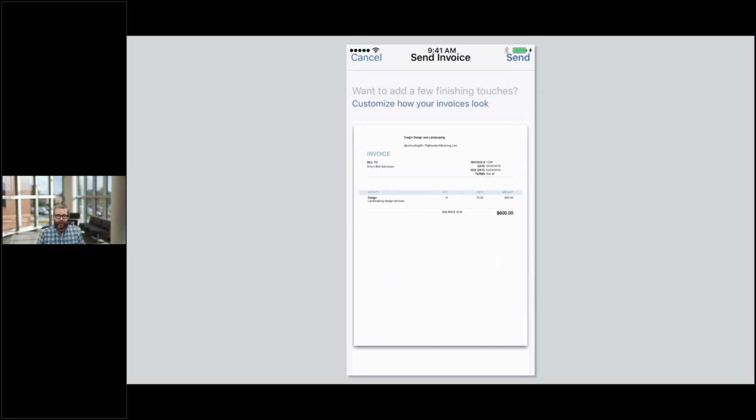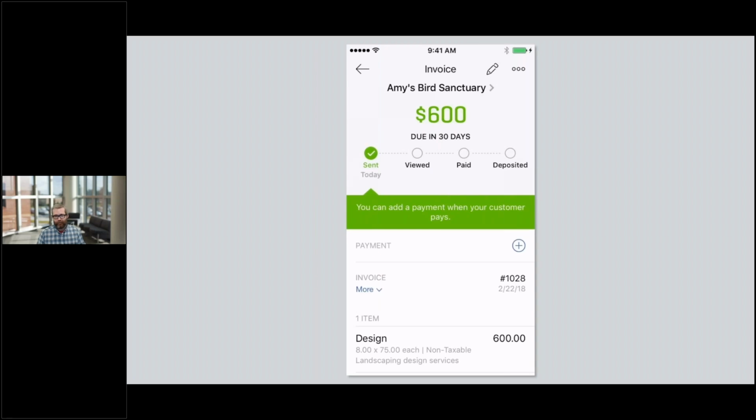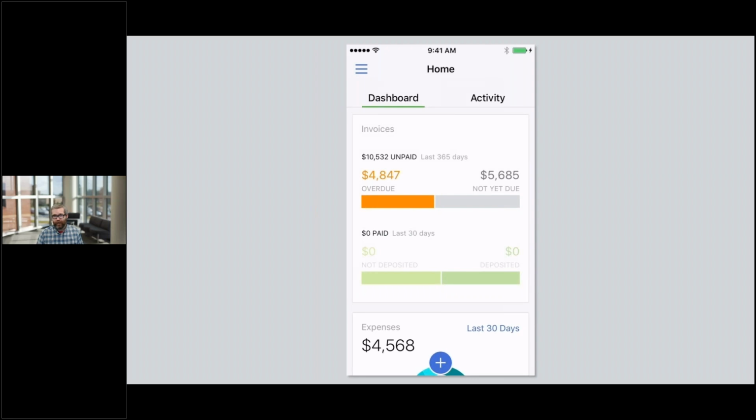Tap send up at the top right, and that'll send it along to our customer, and it keeps track of the fact that it's been sent. We don't see that it's been viewed, but once the customer opens it up and takes a look at it, that will update on your phone. It'll also update in QuickBooks through the browser. So pretty cool stuff. I definitely recommend downloading that app. Again, it's free, so it doesn't hurt anything to download it and to use it and to sort of test it out.